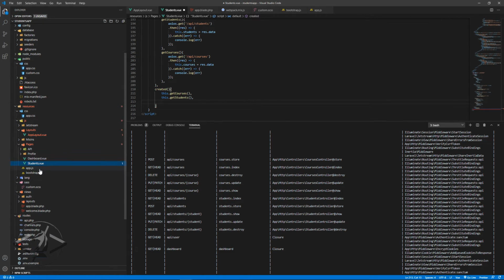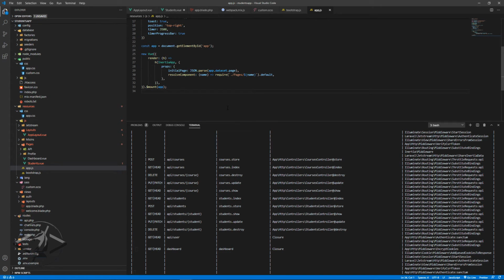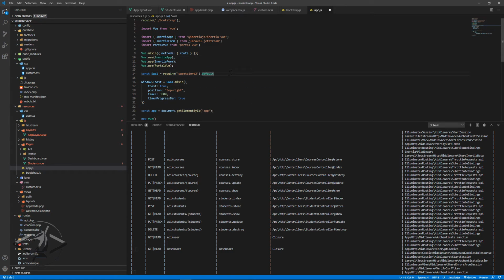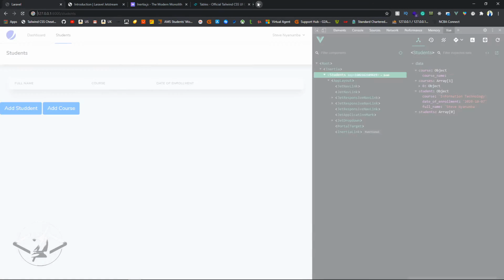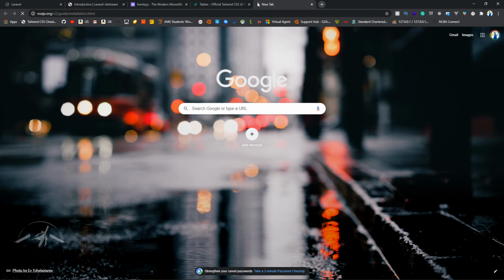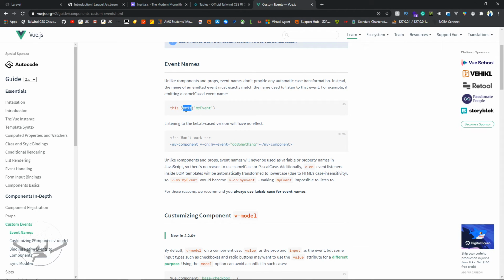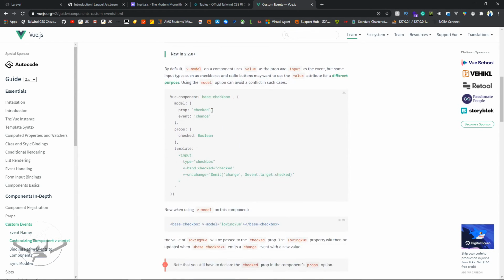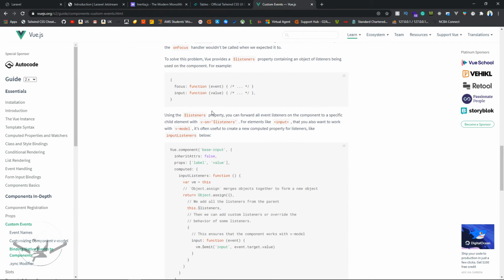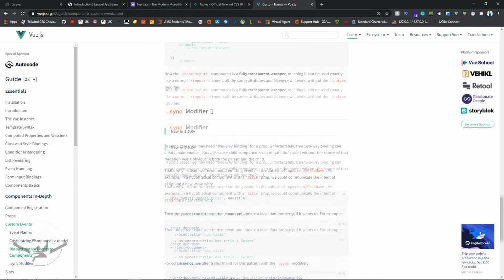First things first, I'll go to my app.js over here, and then I'm going to declare something that's very important. I'm going to do it underneath window.toast over here. The reason I'm doing this is for the custom events. You can learn about custom events in the Vue JS documentation over here. We can emit a certain event, whatever it is, and then we can also retrieve that same event within our created function.